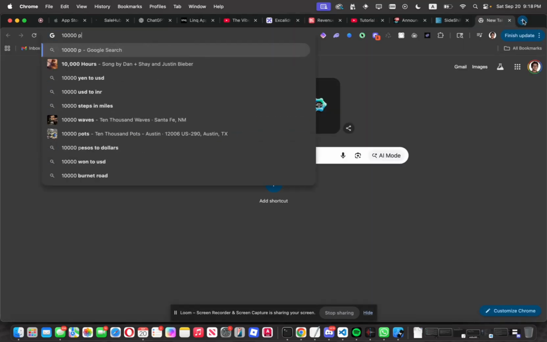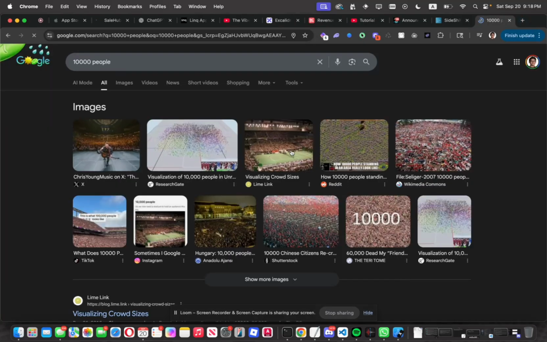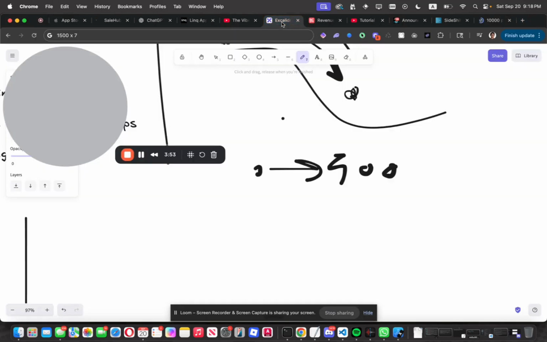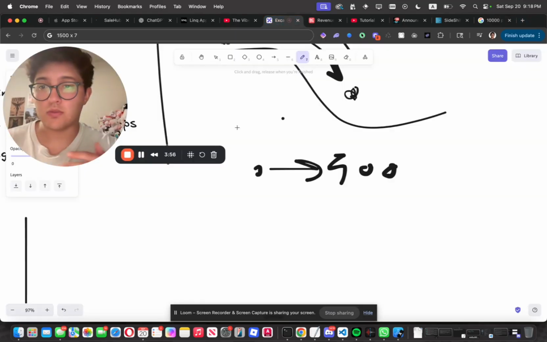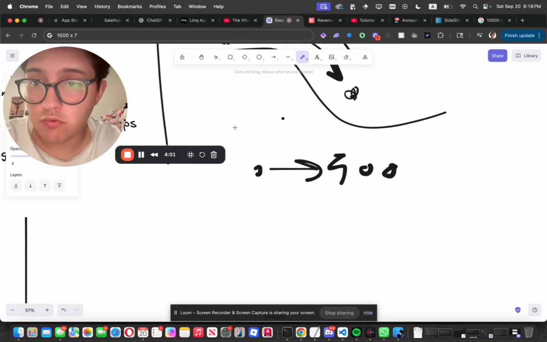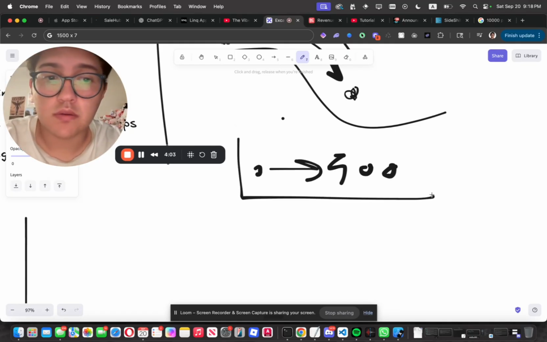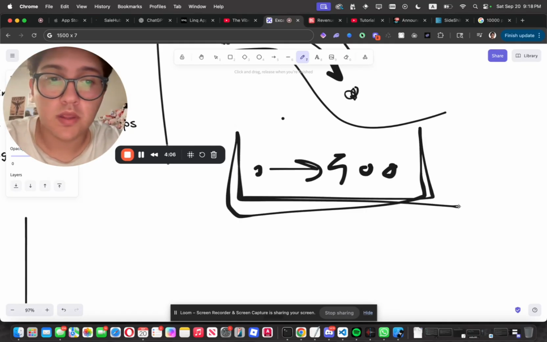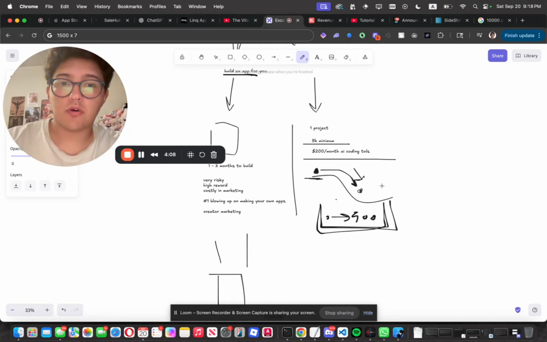Let's look at what 10,000 people look like. This is what 10,000 people look like. They have seen you, and I can safely say that if you did this through personal branding alone, you will blow up. You will be able to get your first client within 30 days of just posting app-related content, all right?